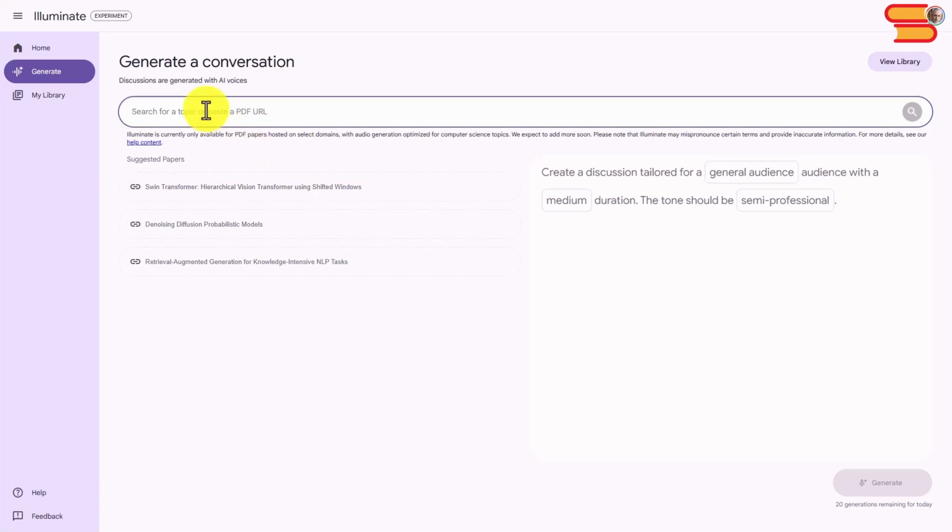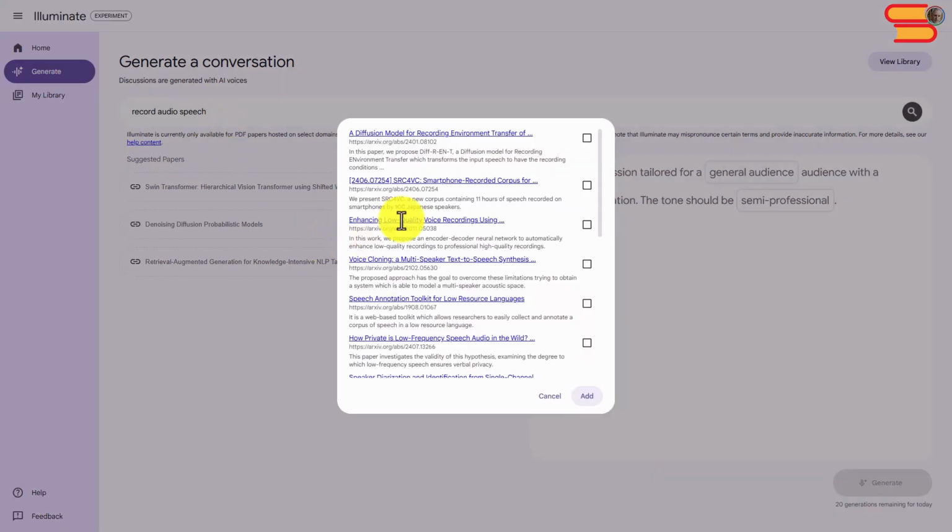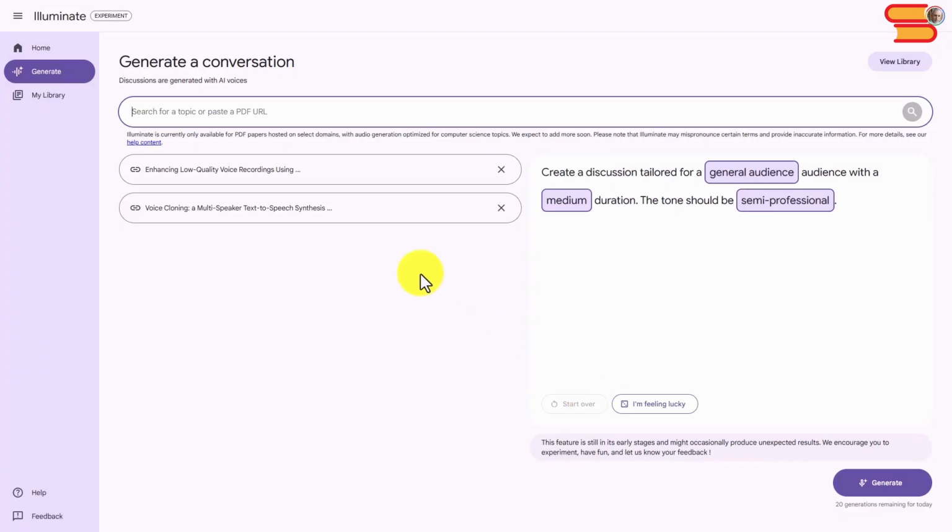When you place your cursor in this area, you can look to see if your topic area has been covered. And when you put your topic in, you may see some articles that may be relevant. You can tick to add these articles to your Illuminate dashboard. What we are now going to do is click the Add button. What you're going to notice here is that Illuminate then places these articles in this area.